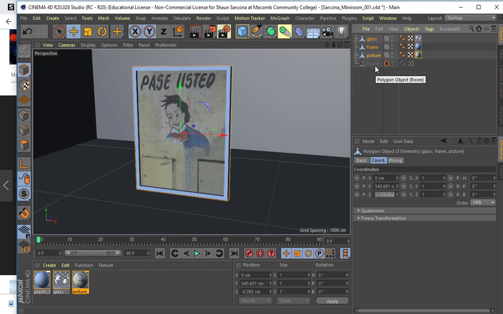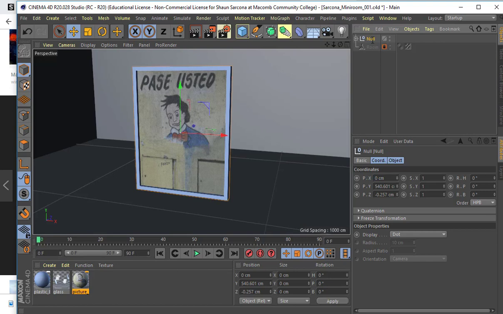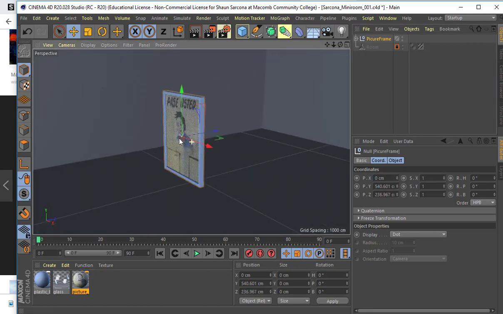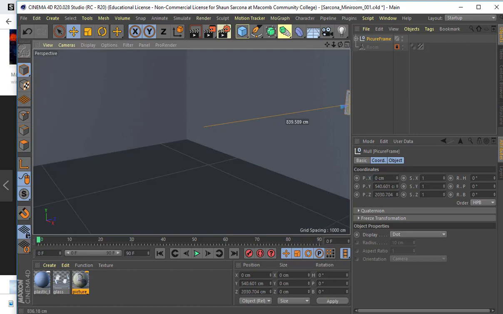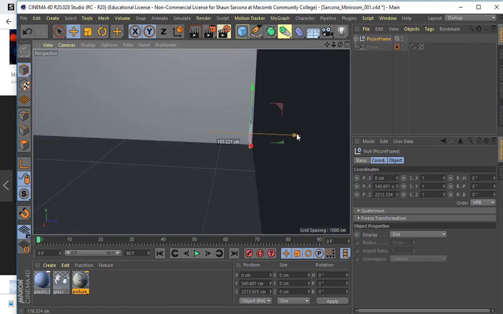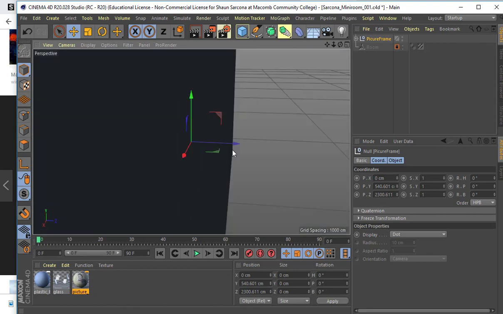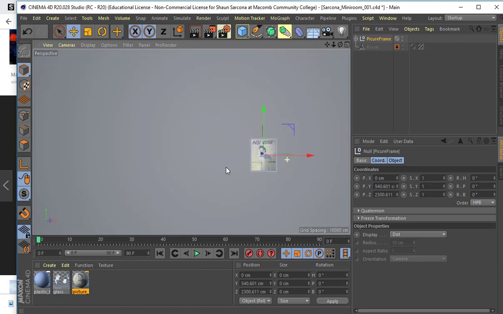So I need to group all these together. Every other program is Control-G to group things. So Cinema changes it to Alt-G, just to screw with you. And then I will give this a name, picture frame. Okay, what it does is it creates this thing called a null, drops our stuff inside the null group. And then we can adjust where this is just by sliding it back. There we go. And I'm going to get it close to the wall of where I want that to be.